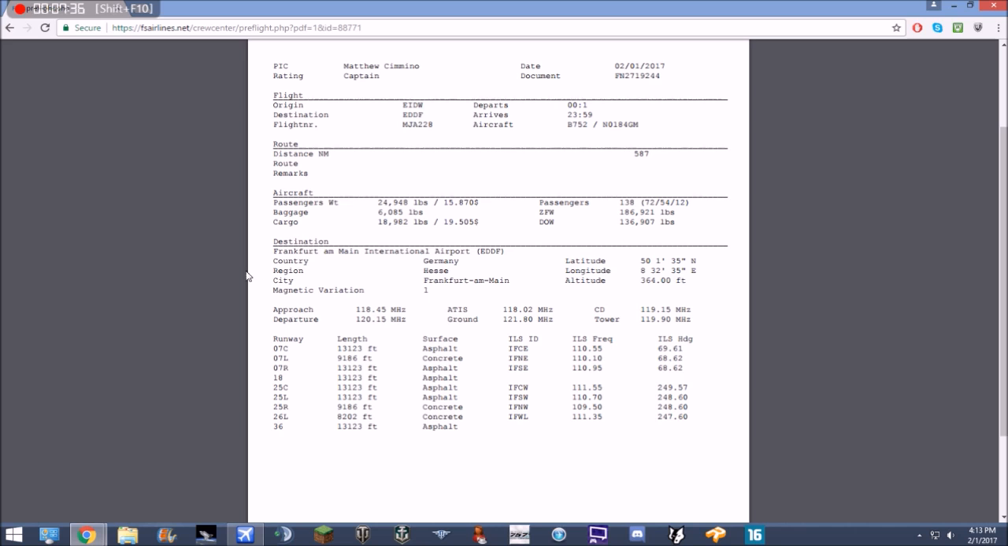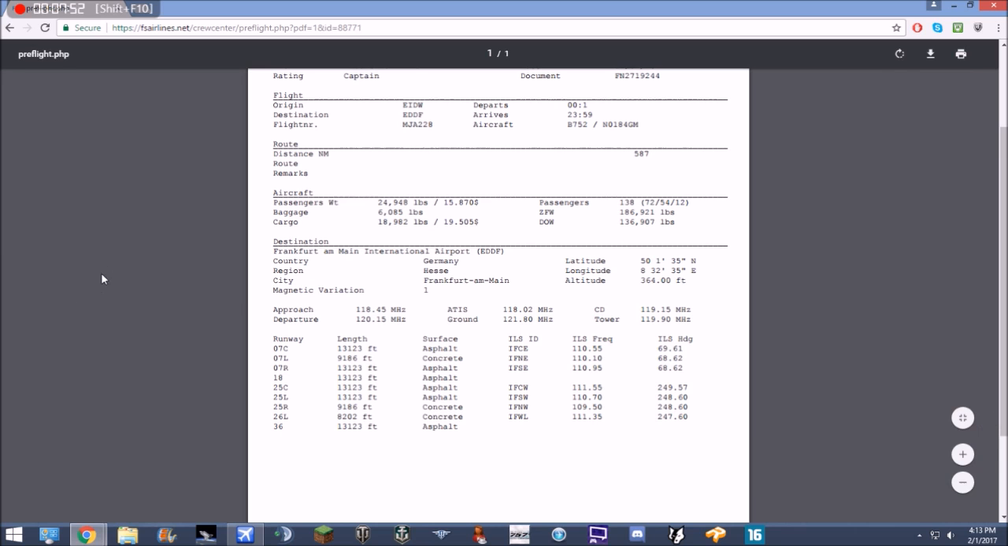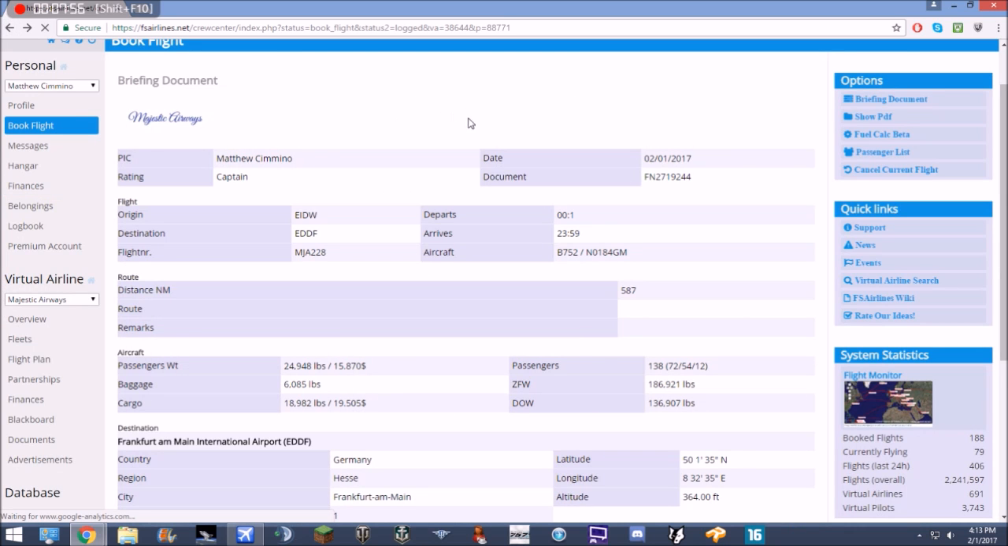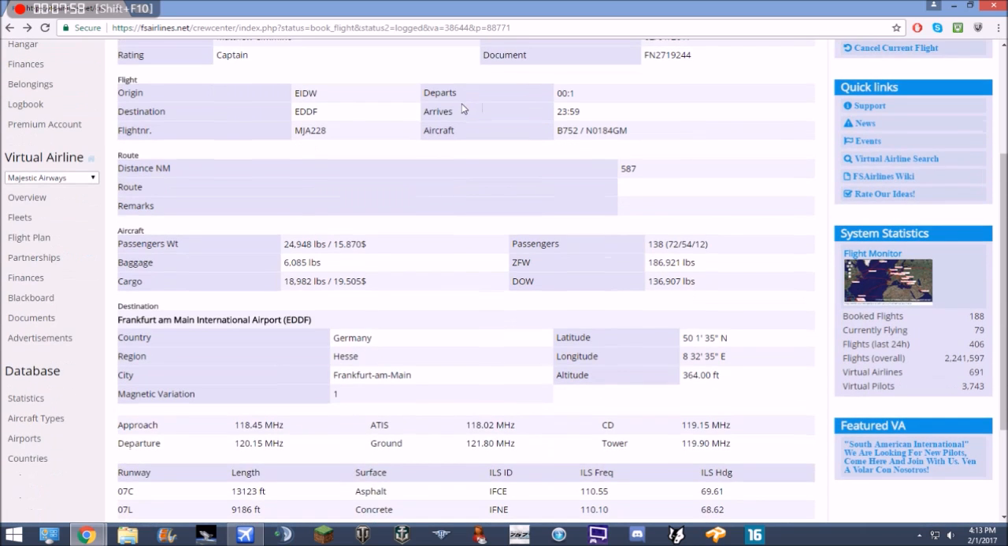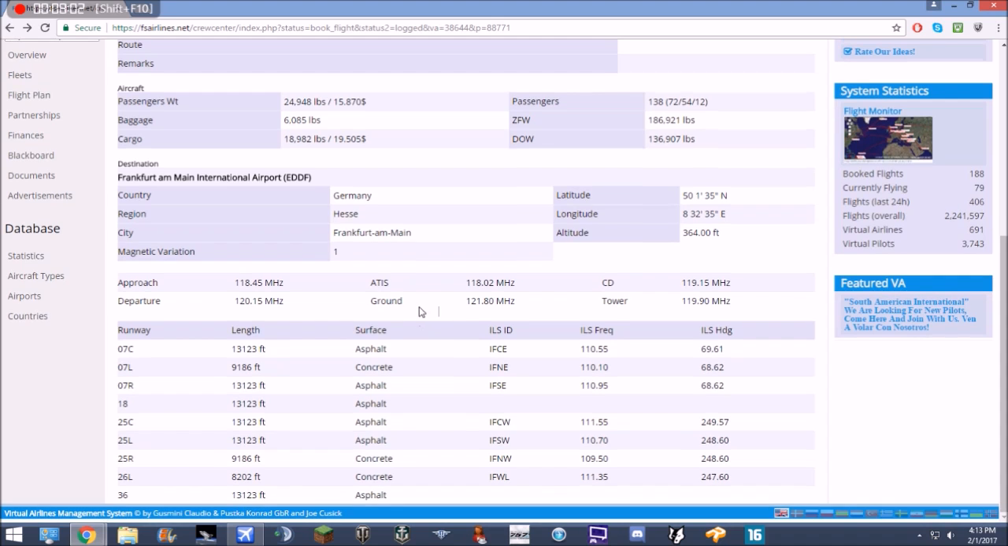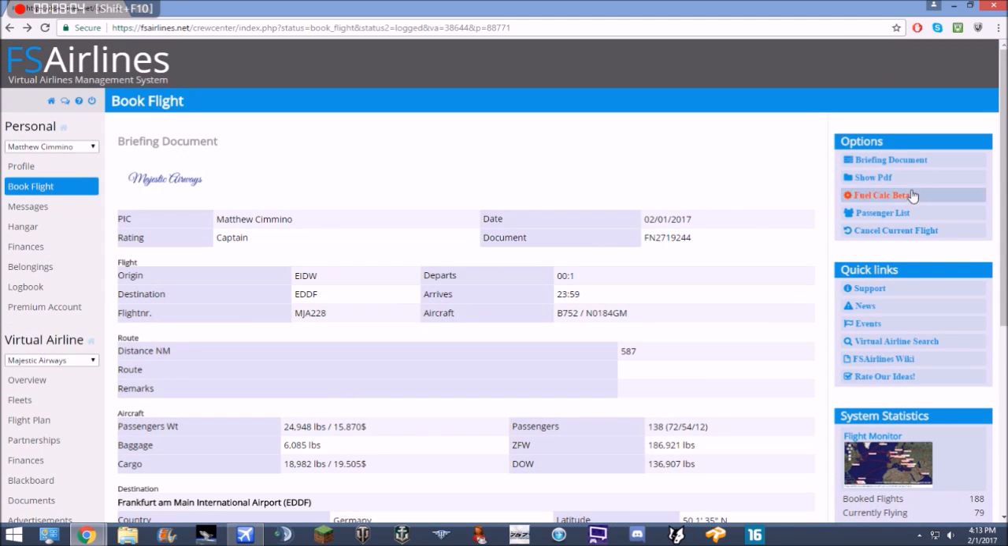Your destination gives you a whole bunch of information on your destination airport, like where it is, the region, the city, the magnetic variations, the altitude, longitude, latitude, all that, your approach and departure frequencies, and the runways, the length, surfaces, ILS frequencies, IDs, and headings, a whole bunch of stuff you may not need or want if you're just going to do it VFR. But if you go back to here, it'll give you all the same information, only in a different format.